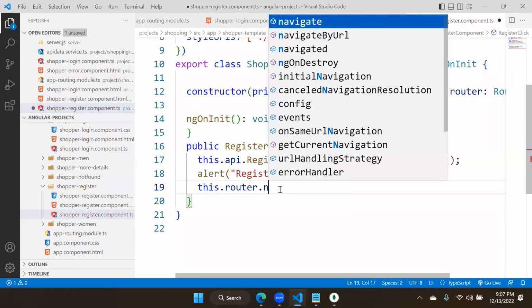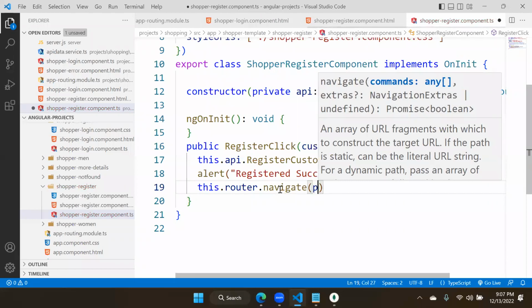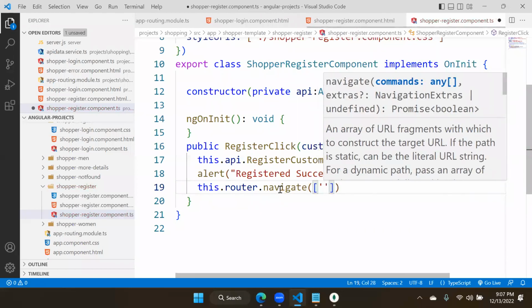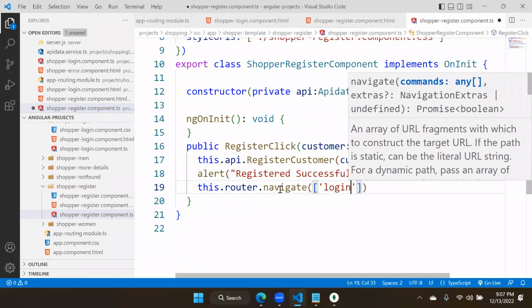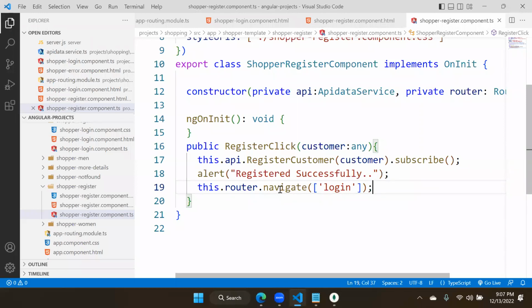Router.navigate. Navigate to which location? After registered successfully, it should navigate to login. It should navigate to login. We are defining that.